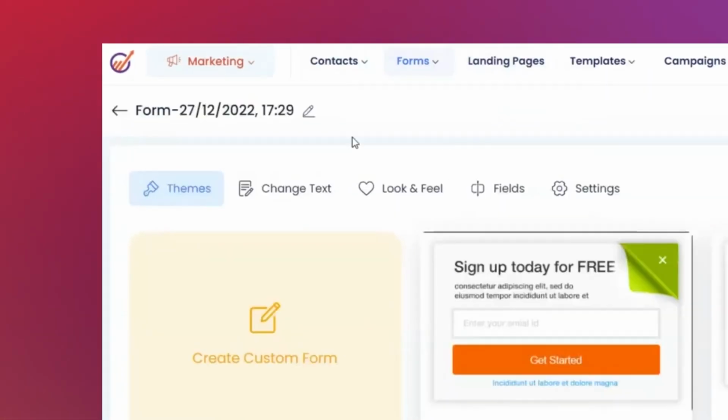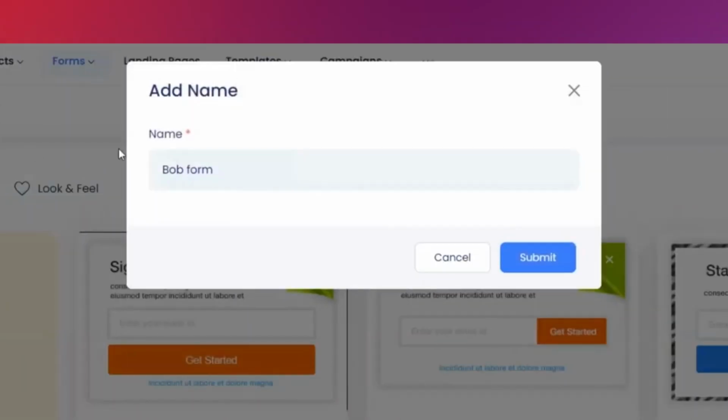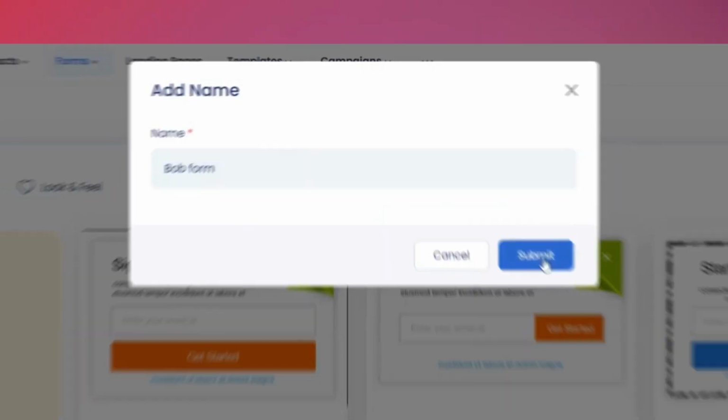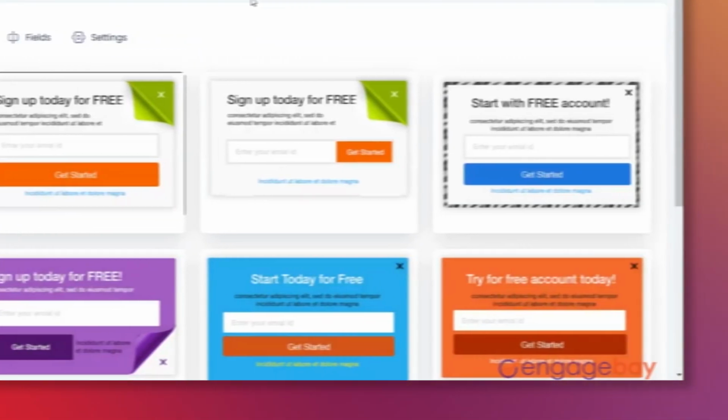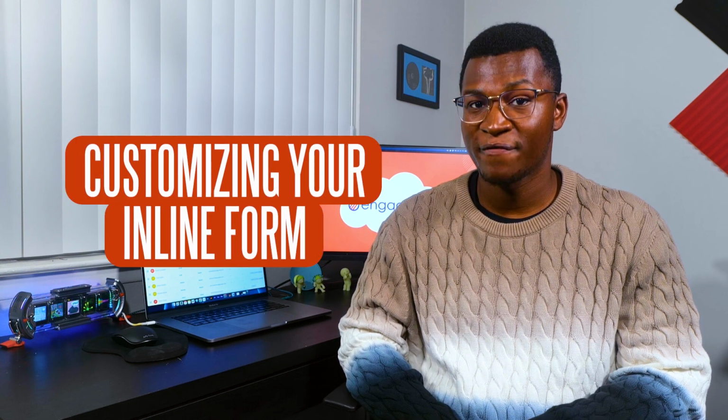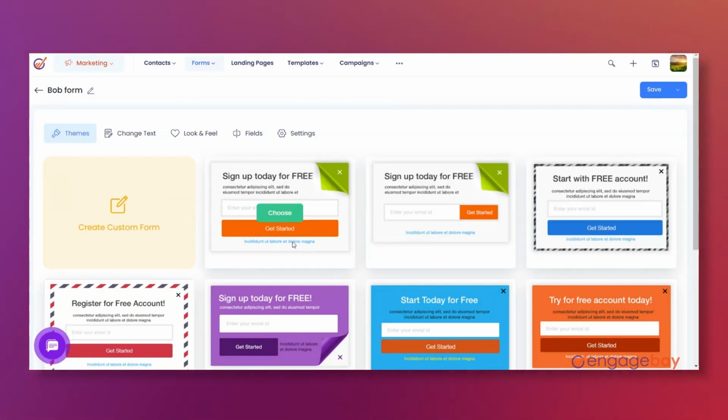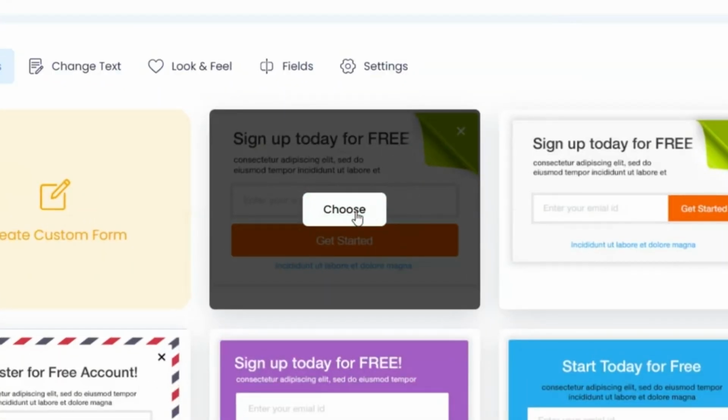Here, you can add a name to your form in the top left corner, then click Submit. Once you've done that, you can now choose between custom-made forms or create one yourself. Now that we know how to create an inline form, let's see how we can customize one that's already been made for us. Let's start by finding a form theme that we like, then selecting Choose.